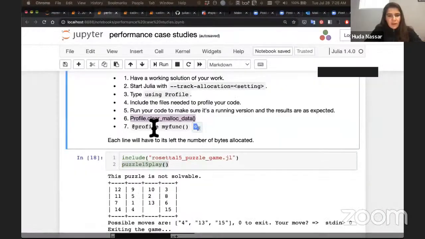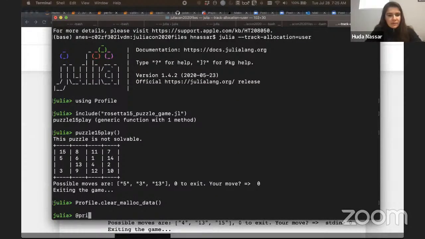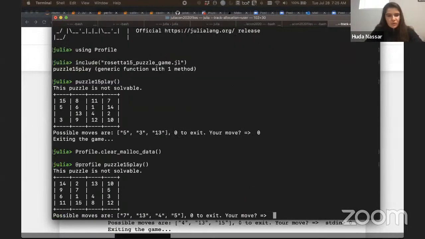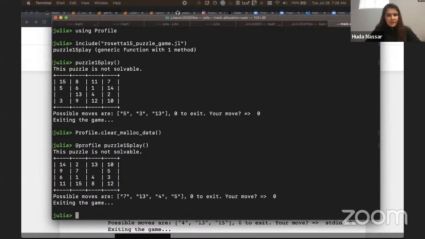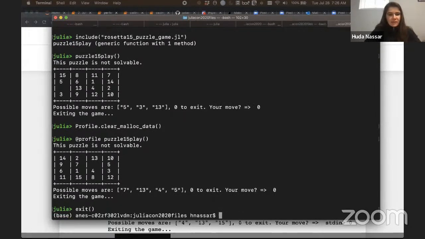Okay. And then the last thing I will do is add profile for what I actually want to profile. I'm going to profile this. Okay, great. So this should have been profiled at this point. And if I hit exit here, I will leave the Julia session.